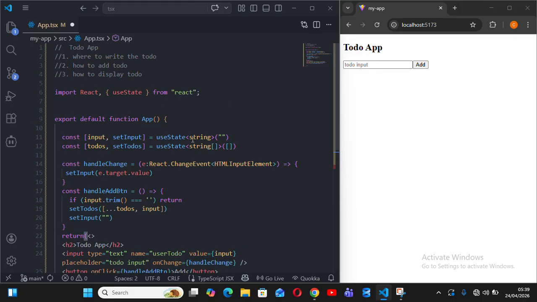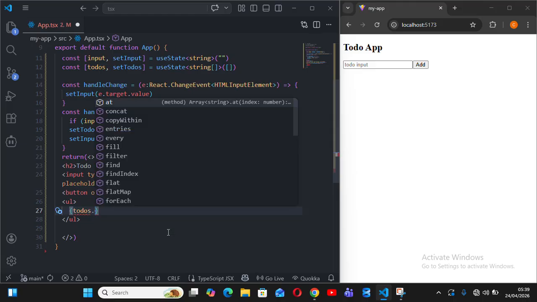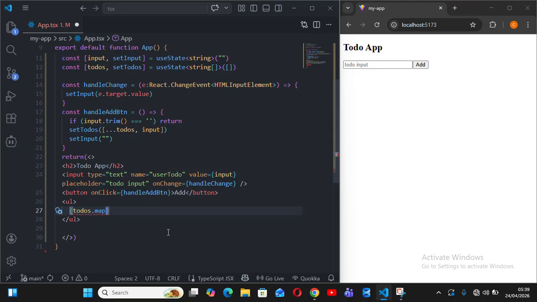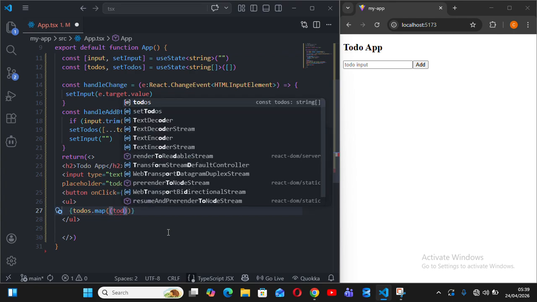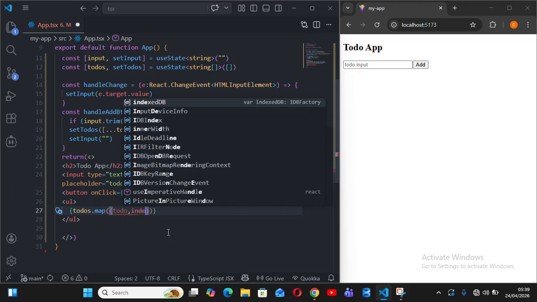So our third step, how to display the todo, where we're going to display it in an unordered list. So we're going to loop through our todos dot map function to have todo and also index. It's like the key, the ID of this thing.